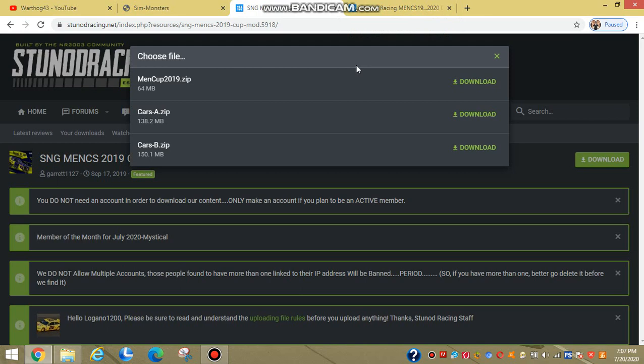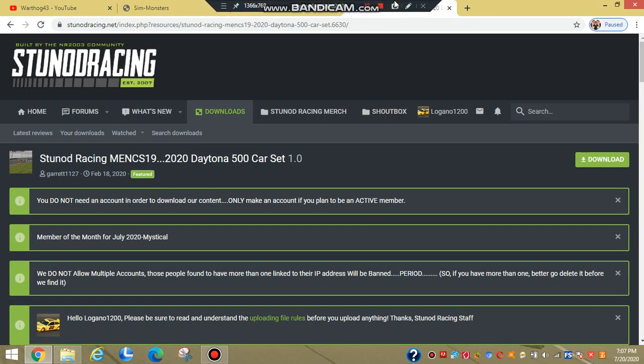So download whatever you're doing. If you're downloading all 3, download all 3. But if you're downloading just this, click that. And if you're downloading the 2020 Daytona 500 car set, then you're just going to click download. That's as simple as that, but once they're done downloading, we can move on to the next step, which is extracting.